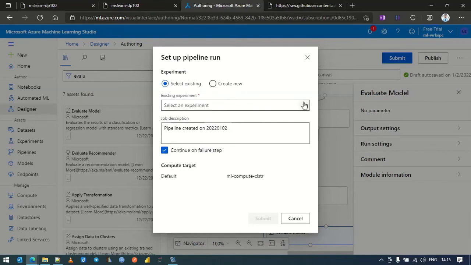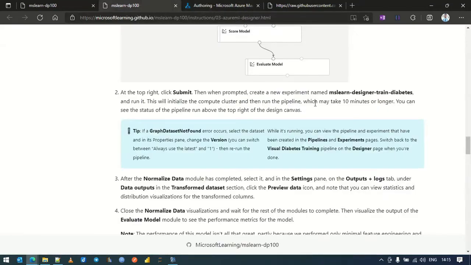and this is asking me to name this experiment, because all this flow design that we have created will be considered as an experiment. Okay, so I'll just name it Machine Learning Designer Train Diabetes. Okay, this is the experiment name, and then I'll submit it.